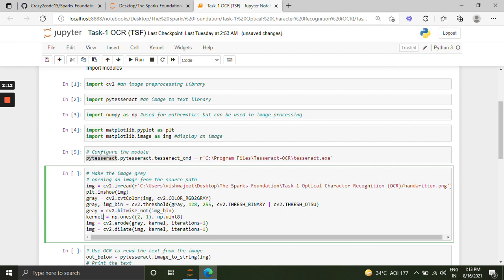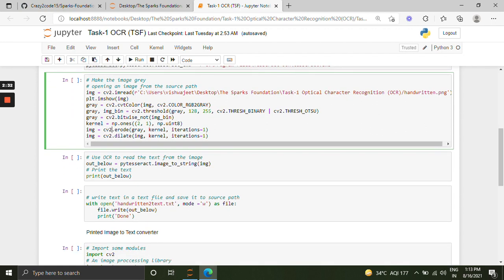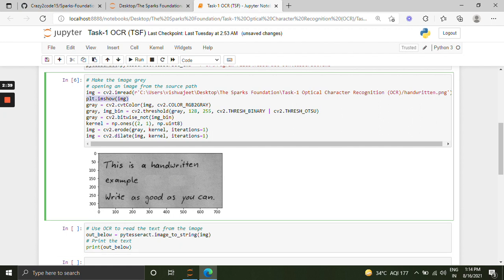Now I am using a kernel of size 2x1 for doing my image pre-processing tasks like eroding and dilating. This is happening in the next line segments. These steps are done to sharpen the text boundaries present in the image so that the text is properly visible and the extraction accuracy is good using Tesseract. Now let's run this code. As you can see, using this command pyplot.imshow, I am able to see the image which I am reading here.